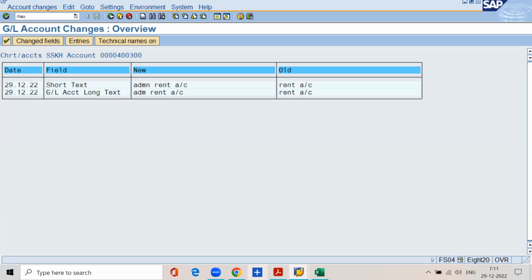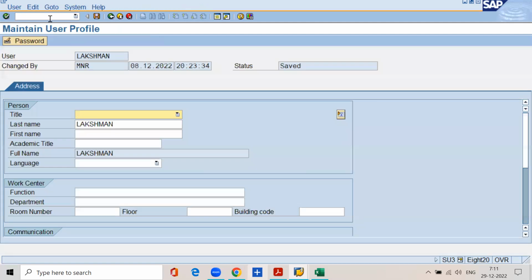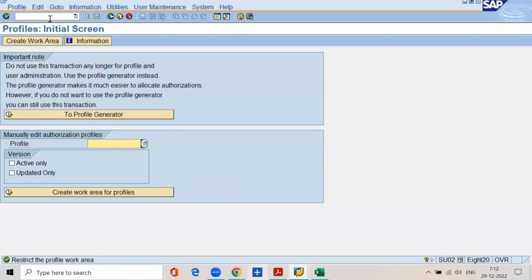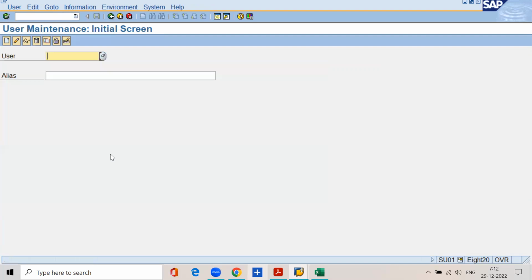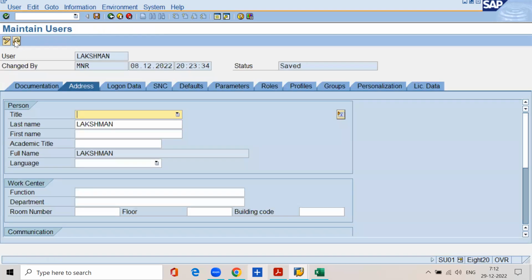go to the transaction code SU01. Sorry, SU02, I'm sorry, SU01. Go to transaction code SU01, okay? Then enter your user ID. Then click on the change button. This is called the change button.